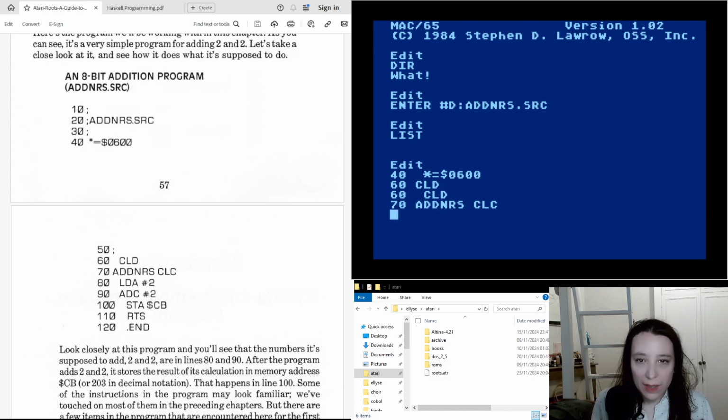Clear carry. Then 80 is load accumulator with the value 2. 90 is add with carry, add accumulator value with carry. So it's going to add whatever is in the accumulator and the number 2. Then 100 is store it into address CB, the result, store the accumulator. And then we have return subroutine. And then we have end program.